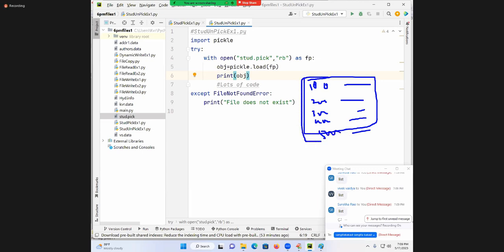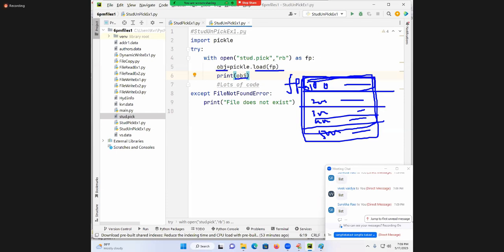Because you will not remember anything, I know that. So these are the records which are present. These are pointed by what, you know? fp. These are pointed by fp. So fp is pointing to the first record. When it is loading, wherever fp is pointing, that will be put into obj, and that will print.